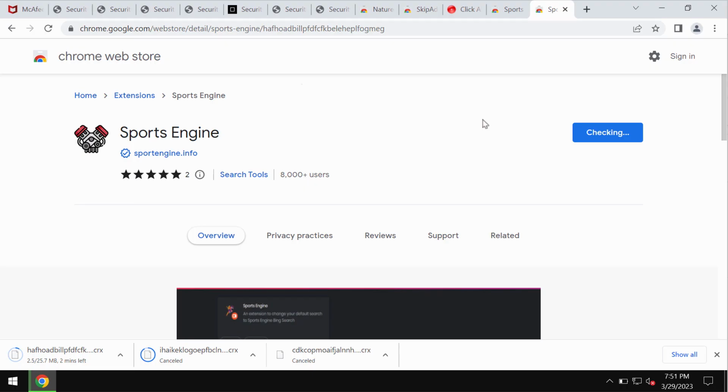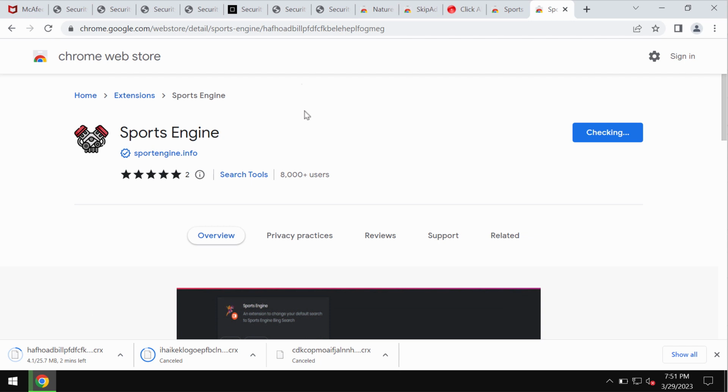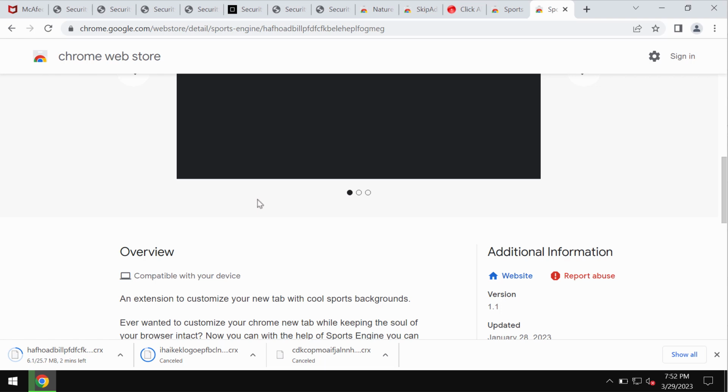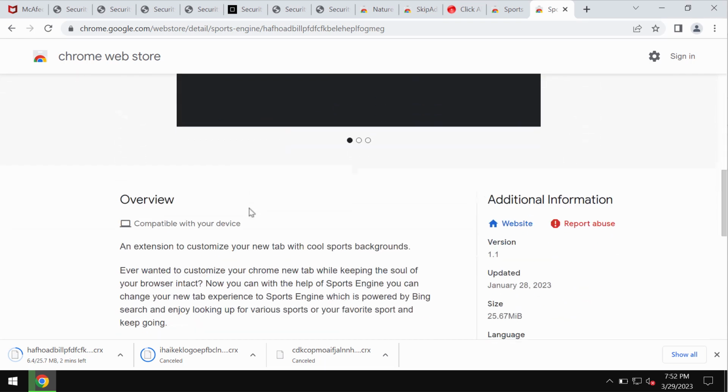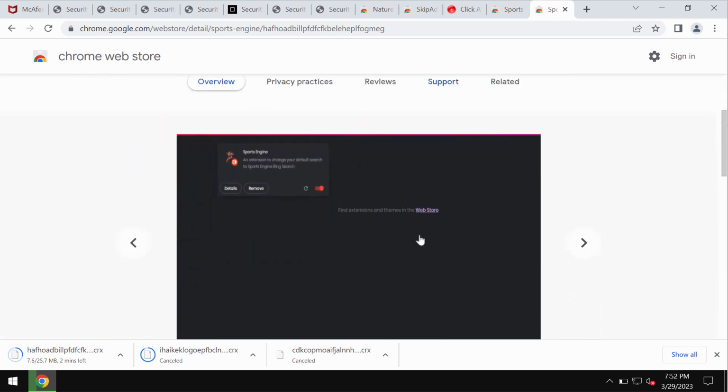This video guide will provide you with instructions that will help you to remove the browser hijacking extension called Sports Engine. Sports Engine is the extension designed specifically for Google Chrome browser. The developers of this extension indicate that it will help you to customize your new tab with cool sports backgrounds.